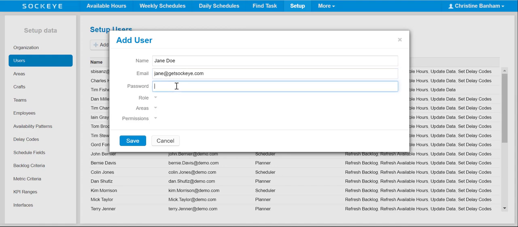Enter in a password. This is a user's password, and this is a requirement even if the account is set up under a single sign-on. If it's a single sign-on, I would just make a generic password.